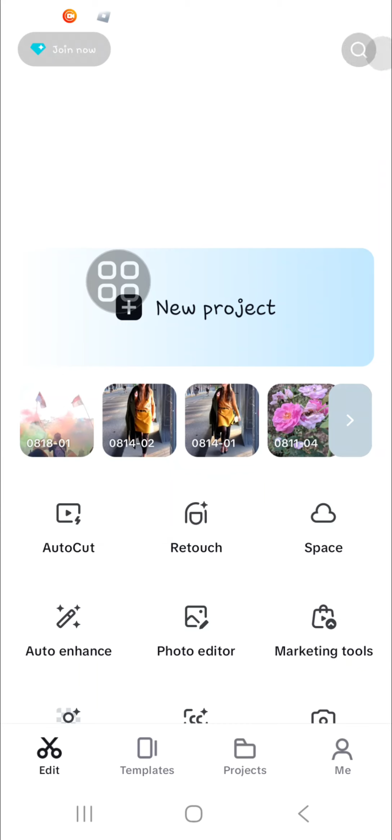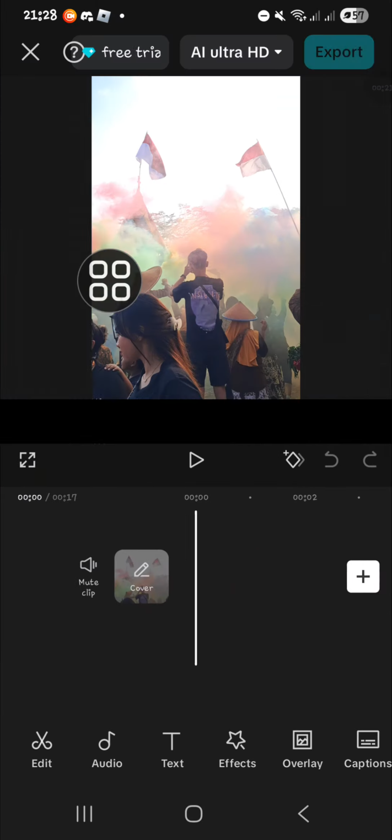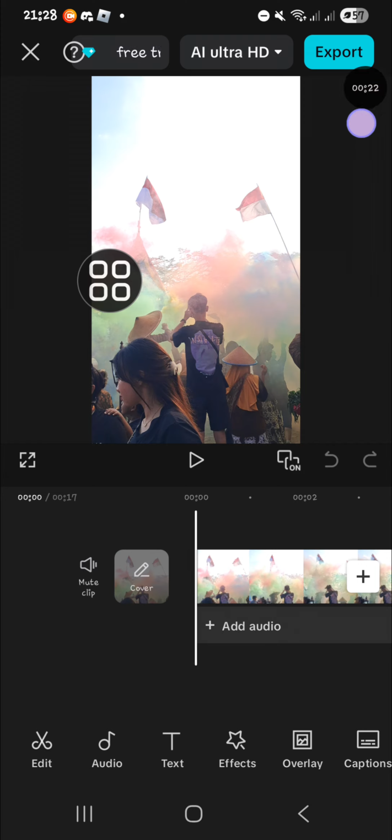In today's video, I'm going to show you how you can create cinematic reels on mobile using CapCut. Okay, let's get into it guys. Here I have already opened my CapCut application, and first of all we can create a new project, but for me I'm just going to open up the project I have just created. For example, I'm going to create cinematic reels using this video.